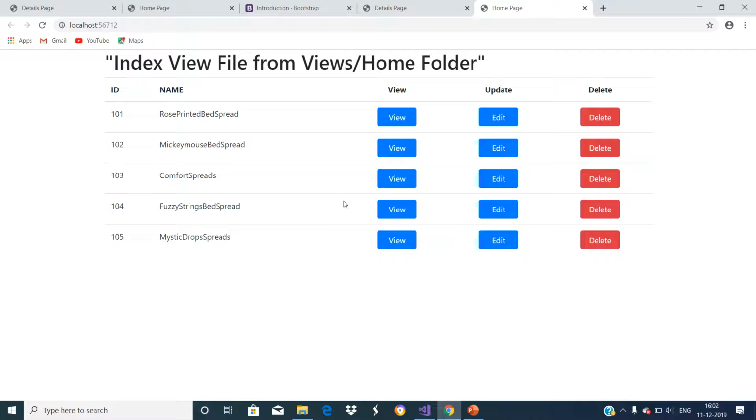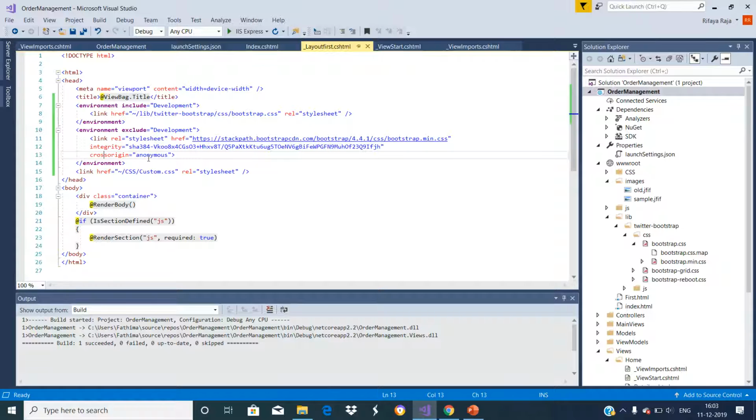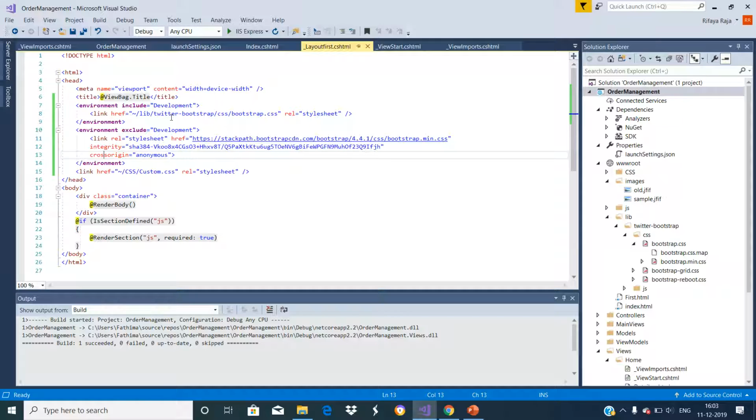Our application works fine with the Bootstrap style changes, but we are using the exclude attribute in the environment tag helper instead of the include attribute. The advantage of using this exclude attribute is that in future if we add some more environment like UAT, then we no need to change the code here in _Layout_First.cshtml because it checks for excluding the development environment. So all other environments will load the minified Bootstrap CSS file from the CDN.